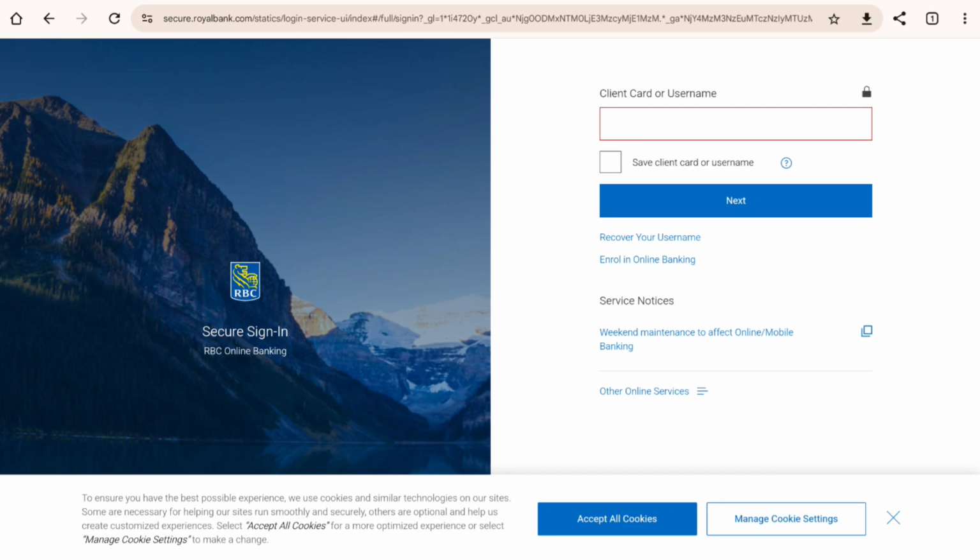First and foremost, go ahead and log into your RBC online banking account. So in here, you need to provide your personal information. Once you're signed in from the main menu, click on the account section. Select the account for which you need a void check. Look for the option direct deposit info or print void check. Download or print the void check, and it's that simple.